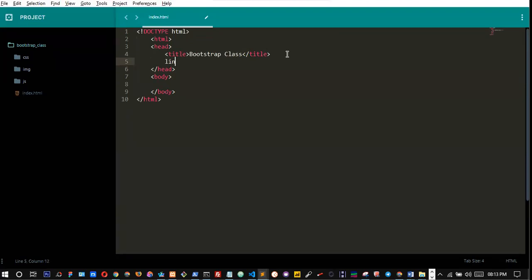Okay, so now let's link it. Type link and press tab. It will give you this. But if your tab doesn't work, type it the way you're seeing it. This link means I want to link a file to this page. The relationship of that file to this page is that it will be our style sheet. And the type is text/css. CSS stands for cascading style sheet. Then href is where you link the file, pointing to the location.